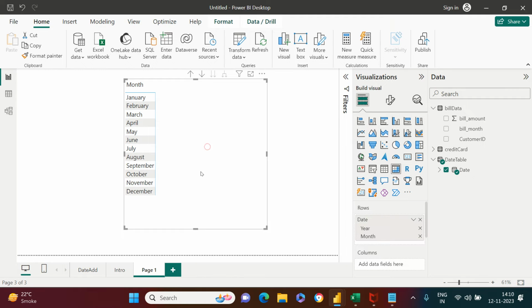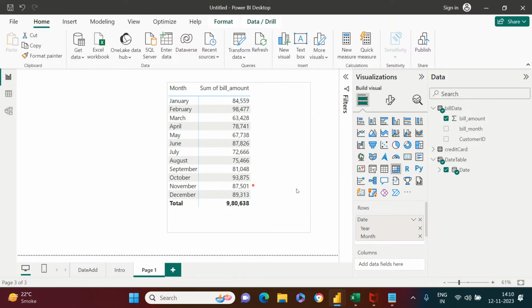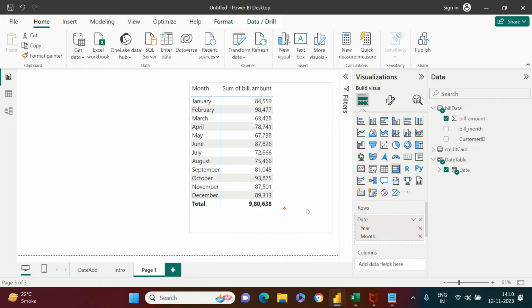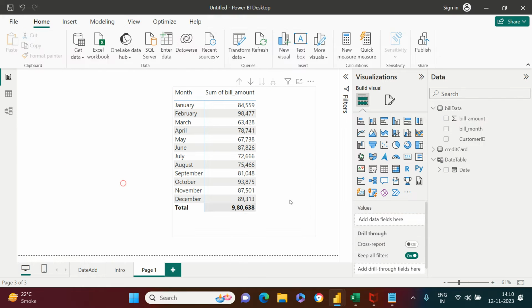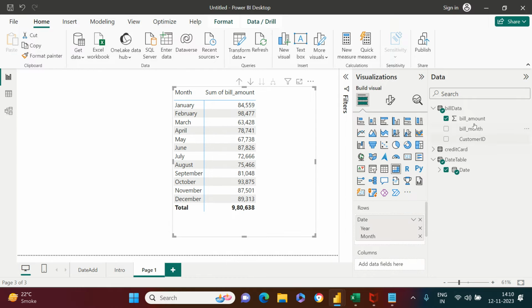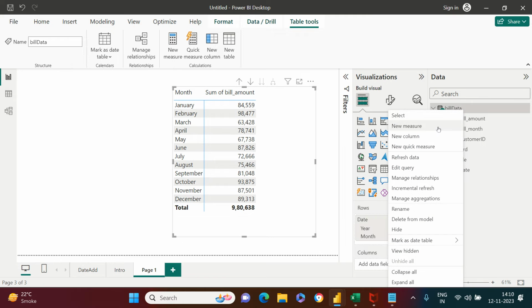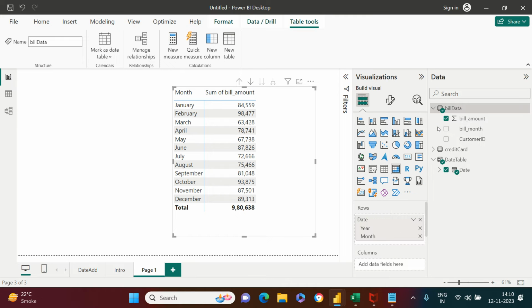Next thing I need to do is take the sum of bill amount. So here is bill amount. Now you see we got the bill amount. Next thing we need to do is find the rolling average. How are we going to do that? For that, just right click on this table name and click on new measure. Right, so let's just wait.